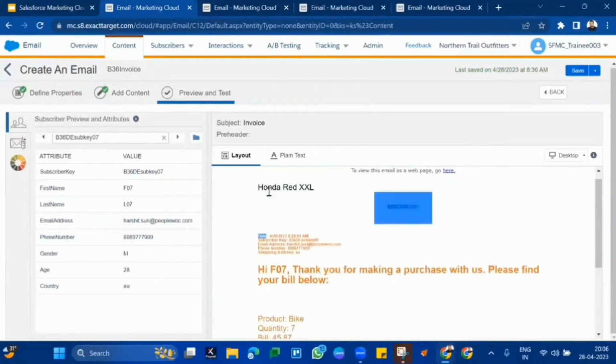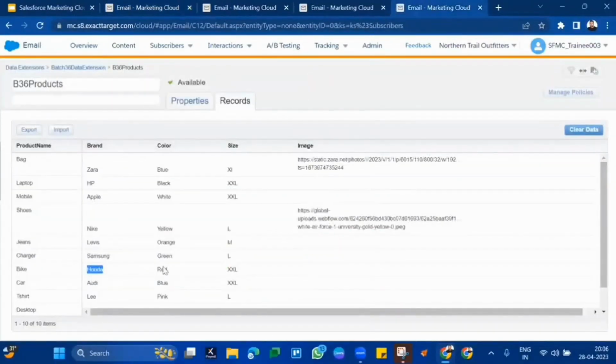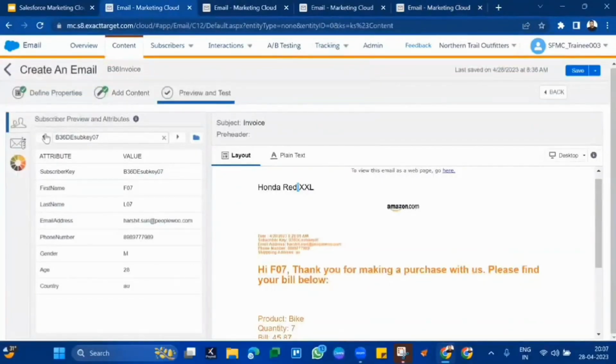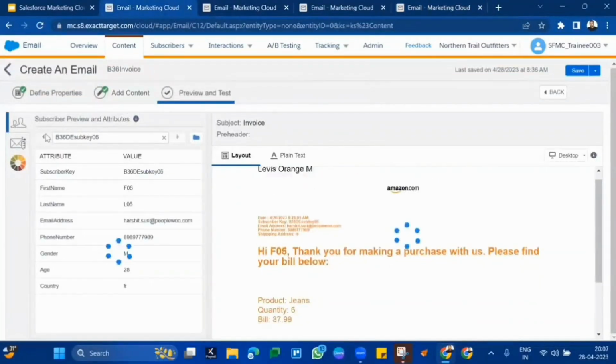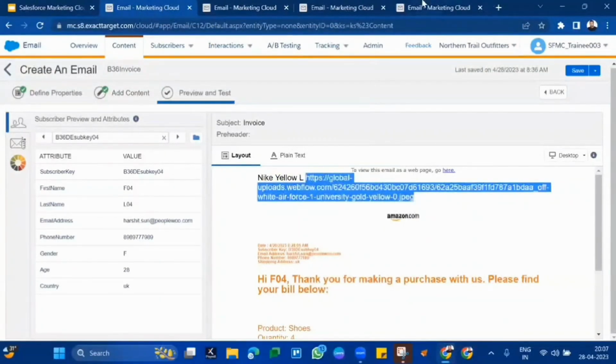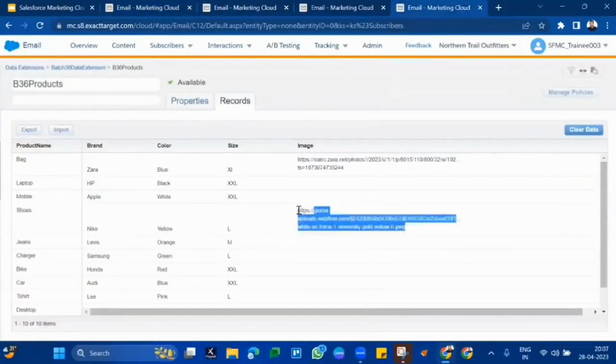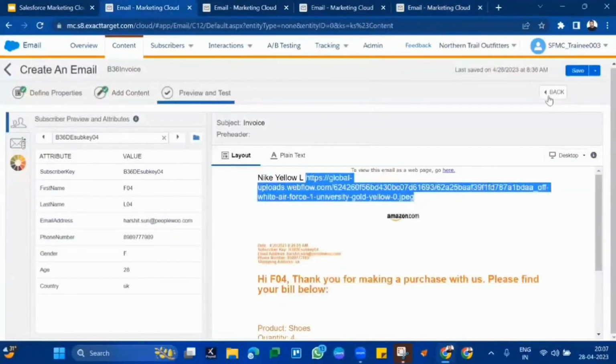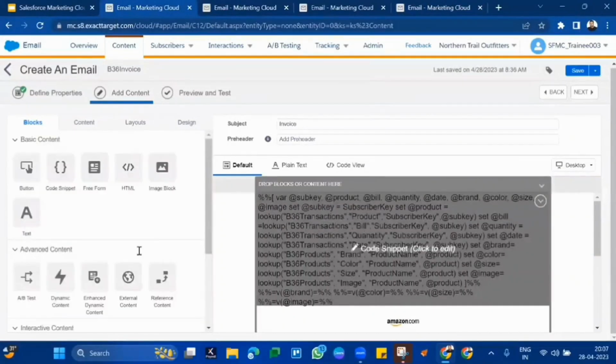So you see Honda red double XL. Image is not printed because Honda red double XL do not have any image value. But if you retrieve shoes, suppose if you preview a person who has purchased shoes, you see this person has purchased shoes of brand Nike, of color yellow, of size L, and this is the image URL of that shoes which is getting retrieved. So now guys, what all things you got? You got all the values.